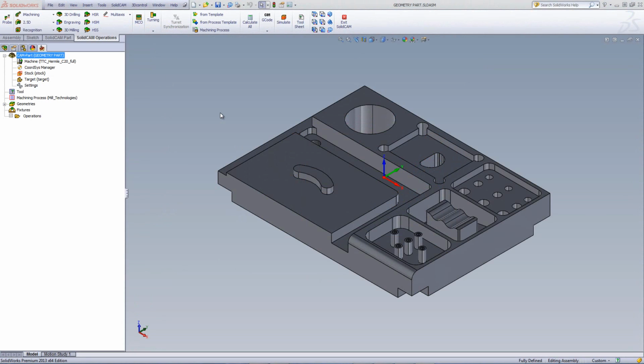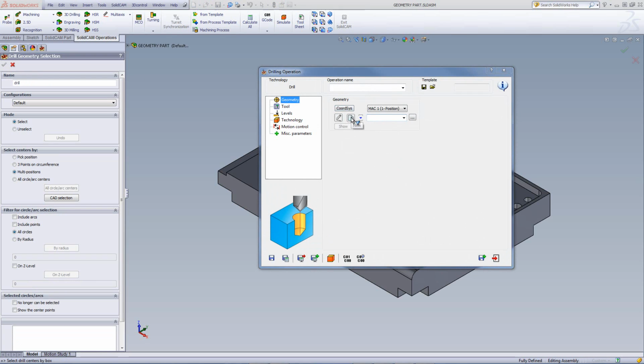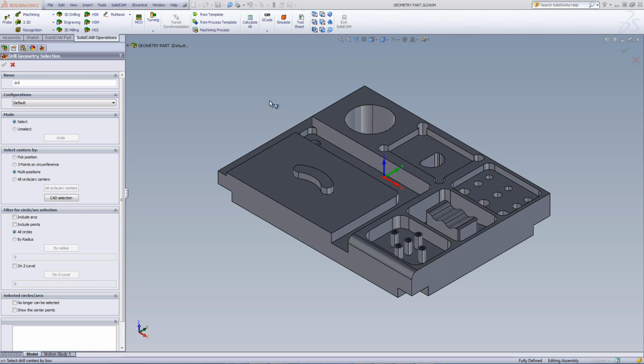In this session, we'll be showing you how to create drill geometries and how to use all of their options. We'll go into the operation of drilling, and we'll go and create a new geometry. Now, drill geometries are actual points that are found on the part itself where you actually want to drill the hole. To create a drill geometry, we have several options.